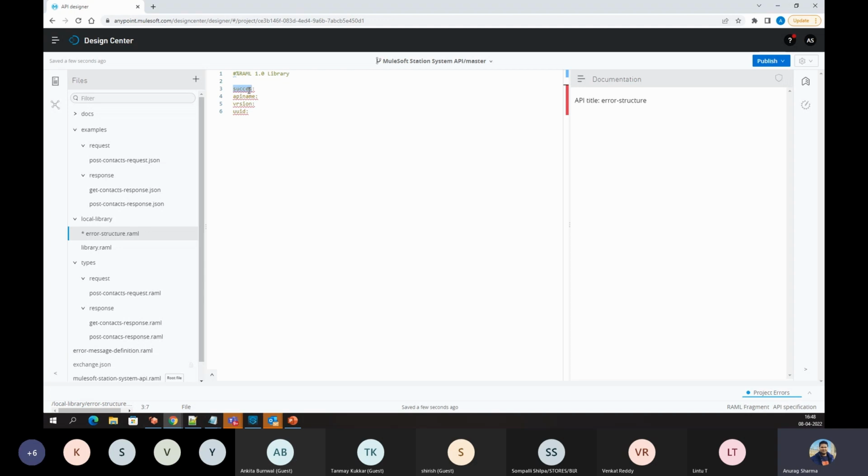Success is true or false. If it is an error, it will be false. What is the API name? Which API is giving the error? What is the version of the API? What is the UUID? Because UUID will help us to trace our end-to-end message, where till what API it passed and all. If there is an error in the API, with the help of UUID we can find out what the issue is, why it failed, something like this. Okay, so let's define this one.